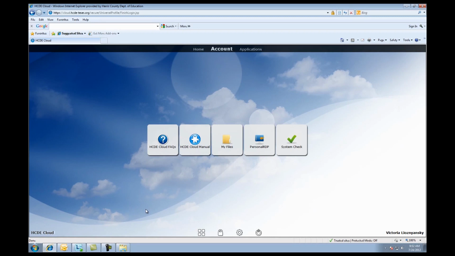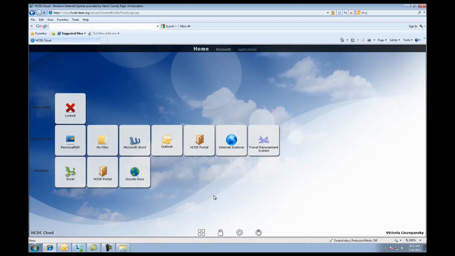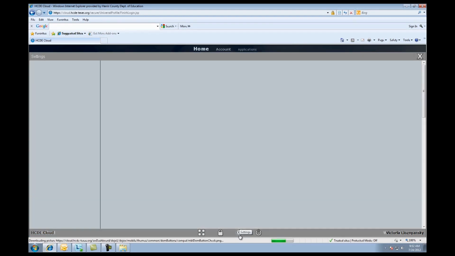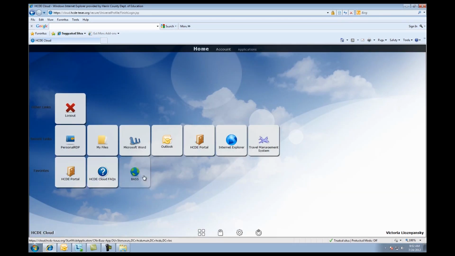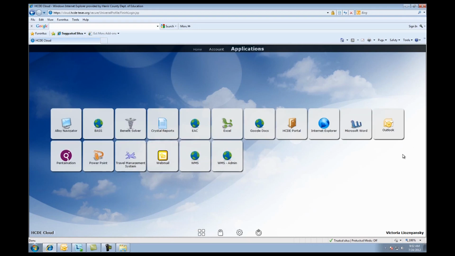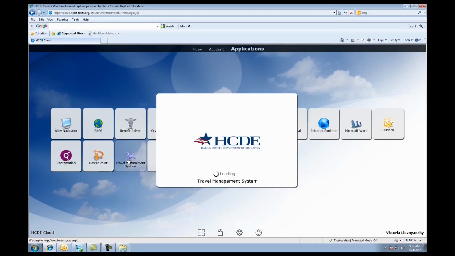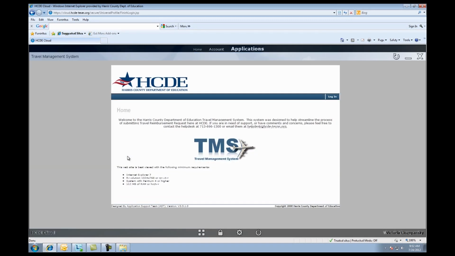You can also set up your favorites. These will appear on your home page. This is very simple. You just click on whatever applications that you have access to that you want appearing on your home page. That is the page you see when you first log in. Remember, on the application screen, you will see applications that are specific to your division, for example, the travel management system. You can log into the travel management system and input your time and expenses as needed.